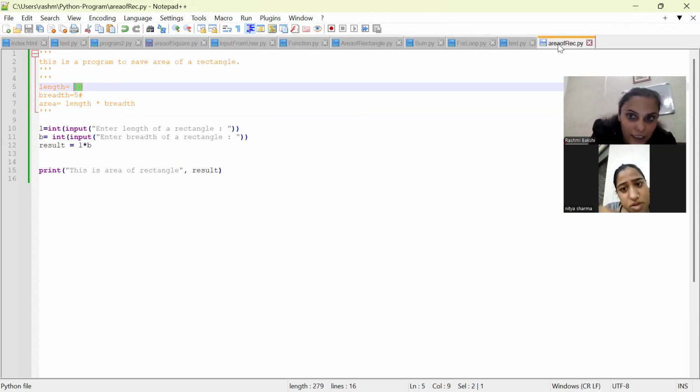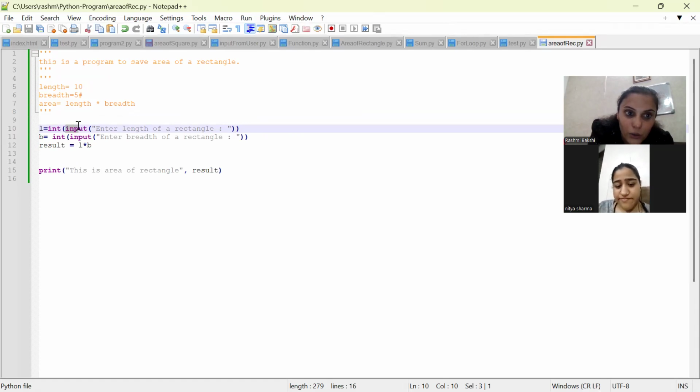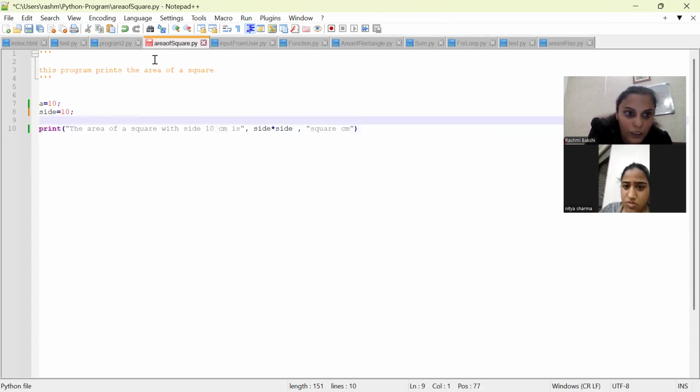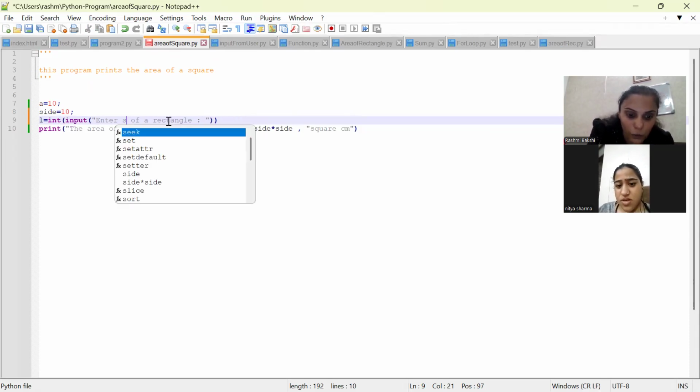See, in here we use this input command. This input command is used to allow the user to enter the value on screen, right? So I'm going to use the same in my area of a square here. So, enter side of a square.